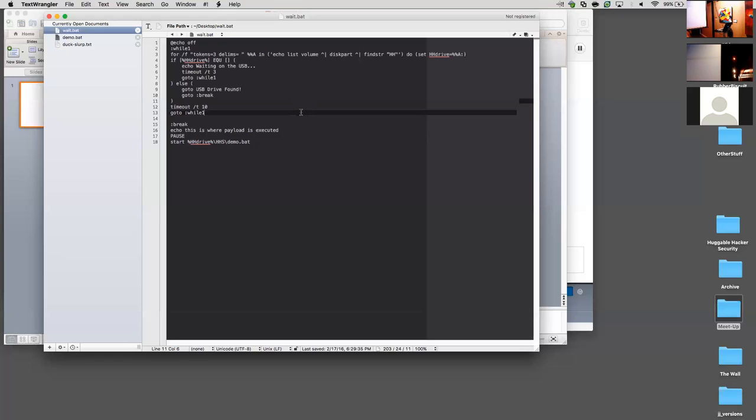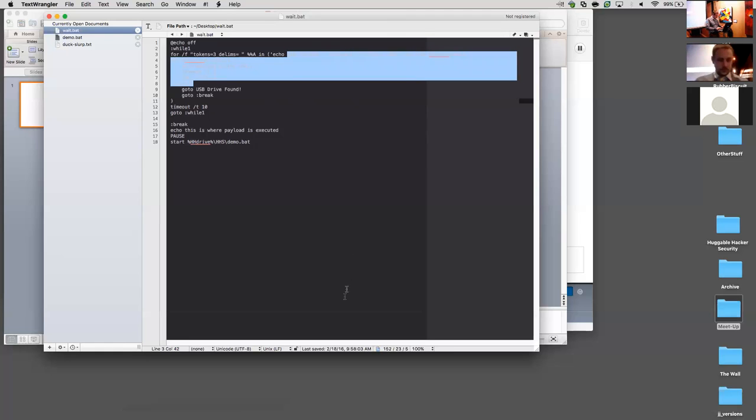So first we're going to start off by creating the while loop, and we're going to look for a couple things. We're going to go three delimiters over, and we're going to look for this particular list right here. So we're going to say echo list volume, and so on. If I take just that, actually, let's control out. There we go.